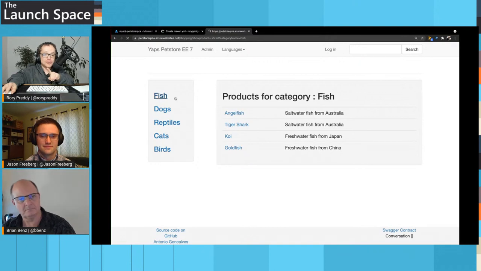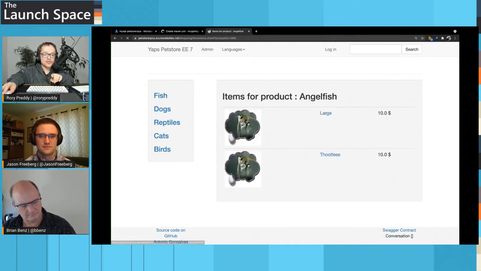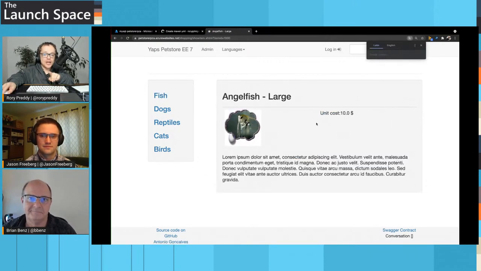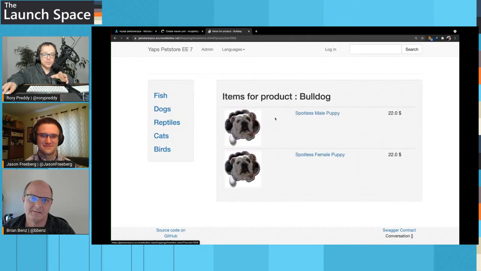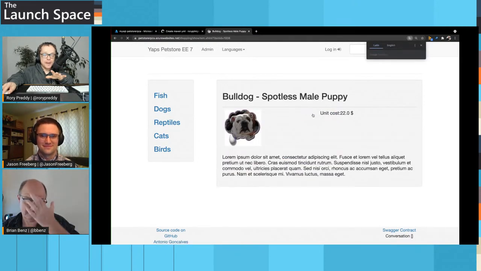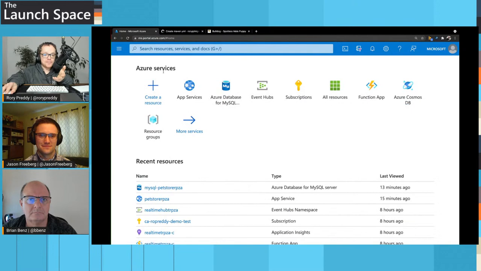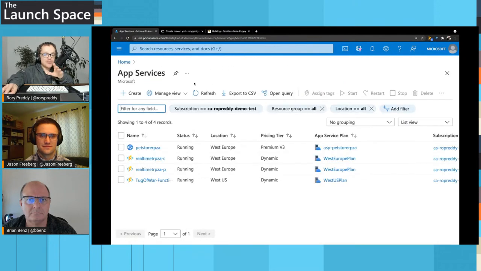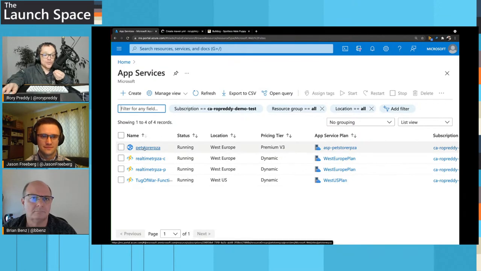So I'm going to click on fish, and I've got angelfish there, and I can see a large angelfish here, and I've got some Latin here for the content. So I can click on dog, bulldog, and see the spotless male puppy. So let's see how fast those transactions took. And remember what Jason said, out of the box, it's got Application Insights. So I can go to my application here, to my app service. And it takes about a minute for all of the telemetry to come through. But by the time we get there, we'll see that telemetry.